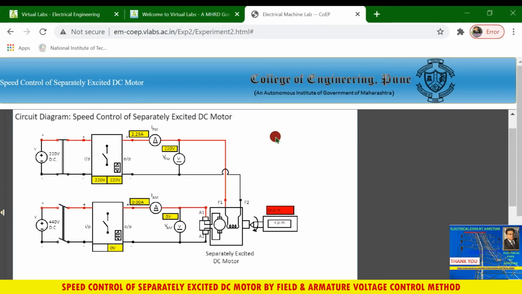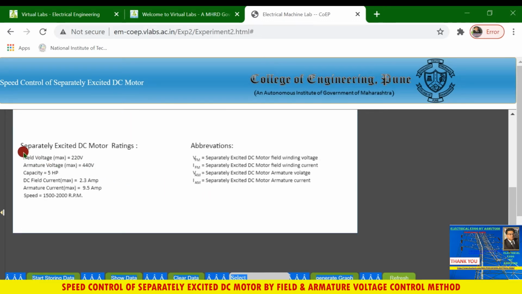220 volt is the rated voltage. It is written over here, you can see here, this is the separately excited DC motor ratings. This is the nameplate rating. Field voltage maximum 220 volt rated voltage is there, armature voltage 440 volt rated voltage is given, capacity is 5 HP motor, and DC field current 2.3 ampere, armature current 9.5 ampere, and the speed is between 1500 to 2000 rpm. So these are the motor ratings.